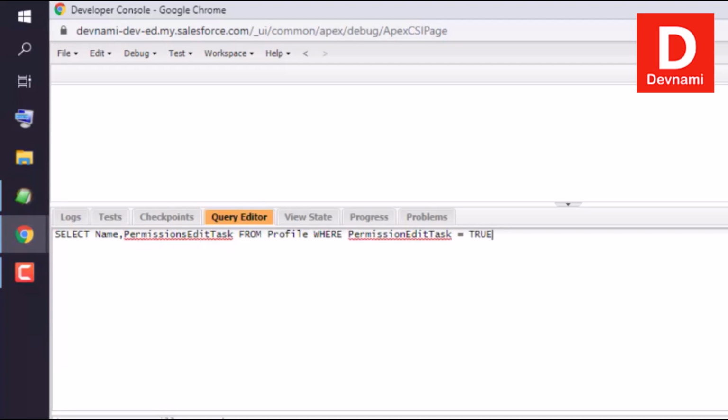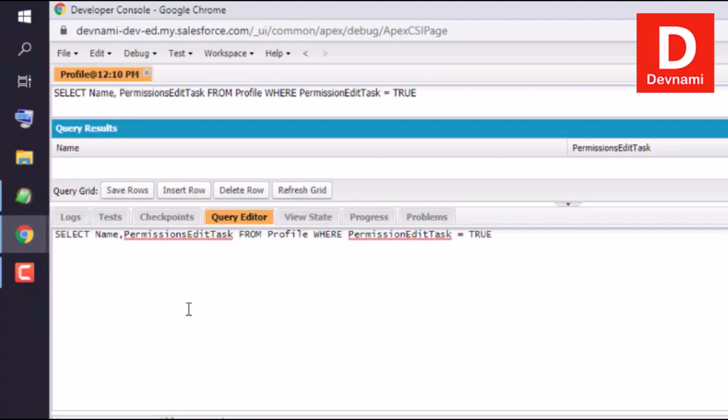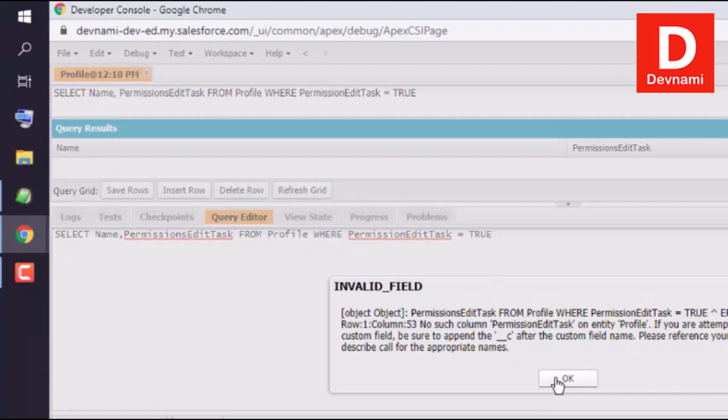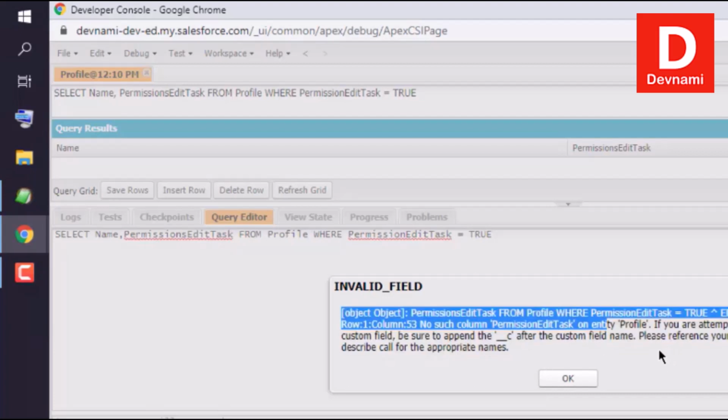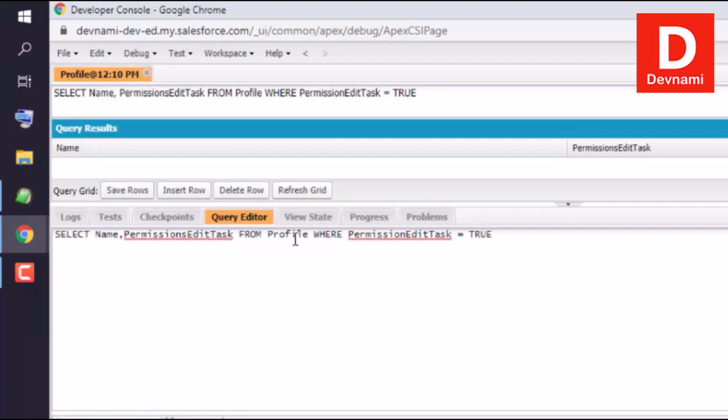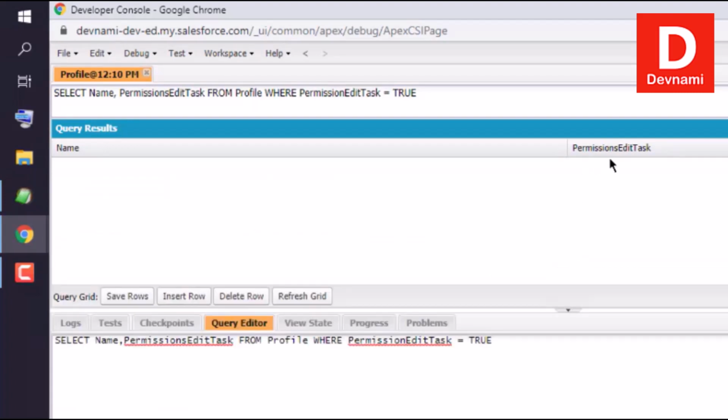Okay, now if I execute this, that should give me a table, but here there is an error, no such column permission edit task on entity profile. Okay, so we have to check. Okay, so here you see permission edit task. Okay, so it should be S.